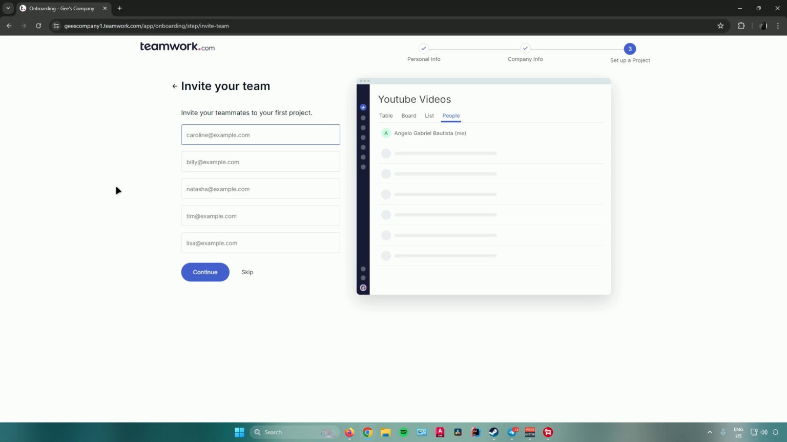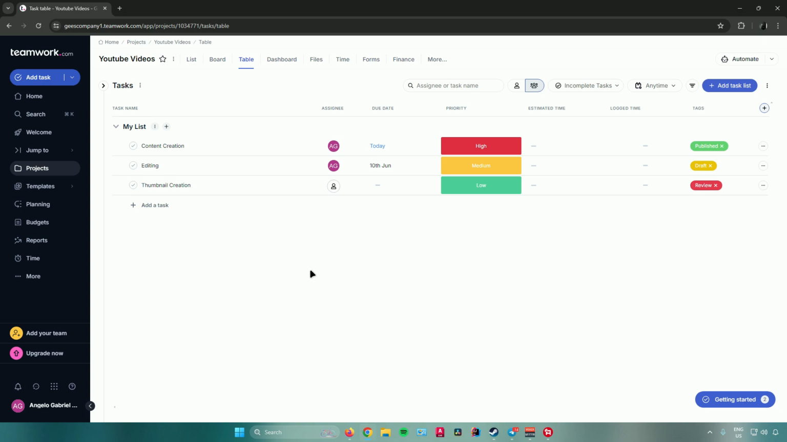And then it will ask you to invite your team. So invite your teammates to your first project. So just input their emails in these boxes. Then once you're done, just click on continue. And then there you go. You have now been redirected to the main dashboard of teamwork.com.